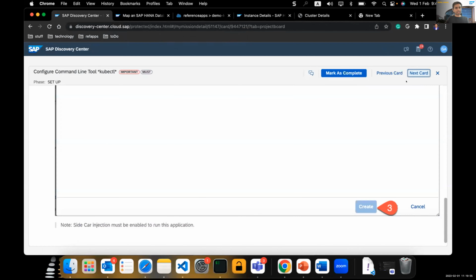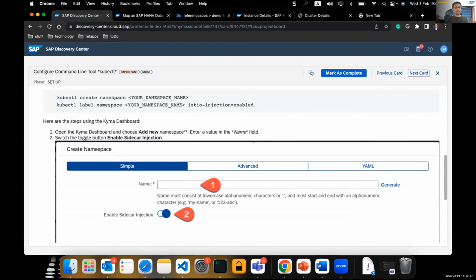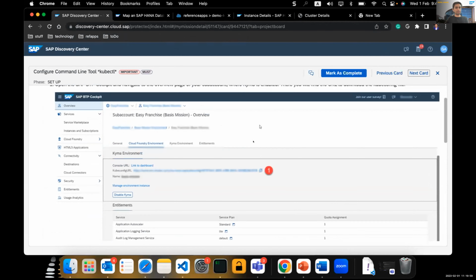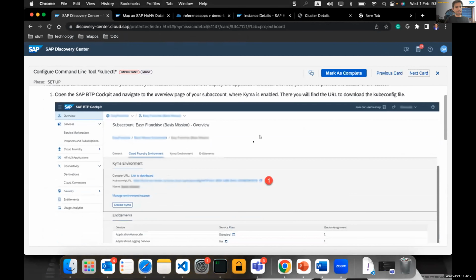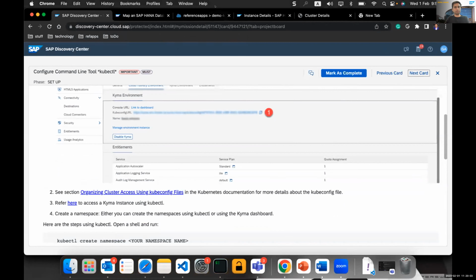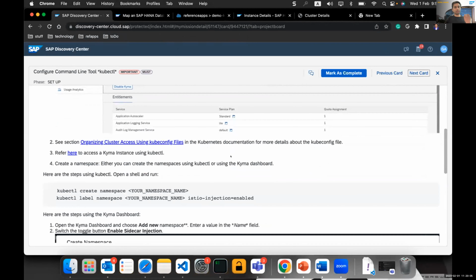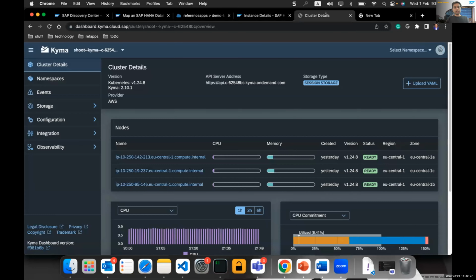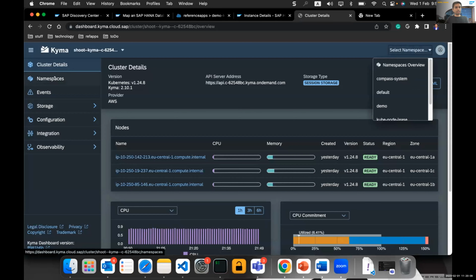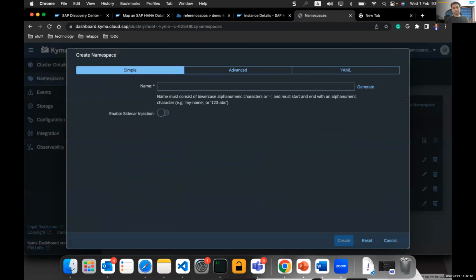Now I can go to the next card. And here we have to create a namespace. So namespace is where, let's say for that particular deployment, I want to create a name. So I will go and segregate. So I can go to the namespace tab, click here, create namespace.